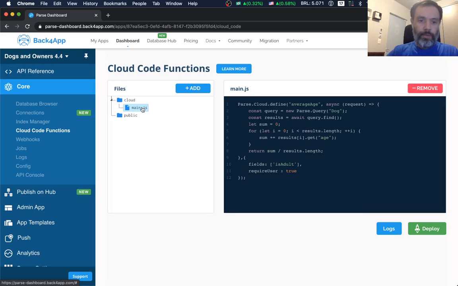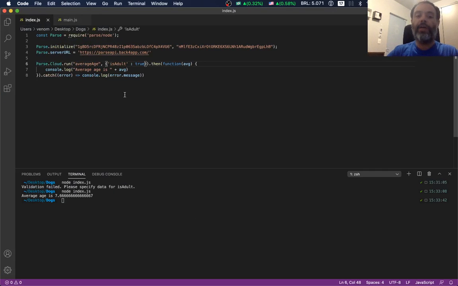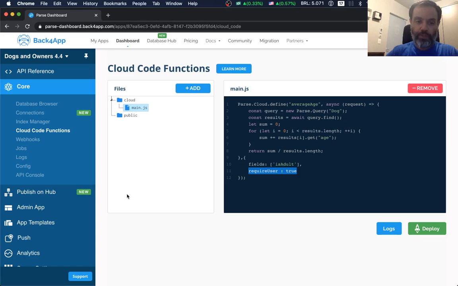Okay, we can click the file and check if my required user is true here. And right now, here on my index file, I'm not having any user login procedure. So this code should not run and tell me why it's not running. So if I just type node index.js again, it will tell me it's an invalid function.